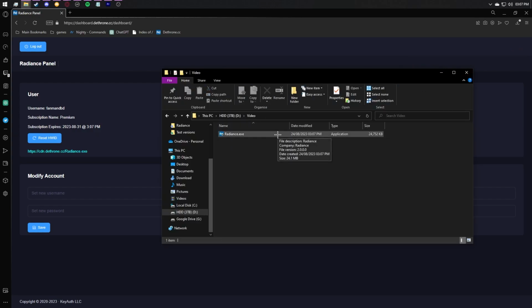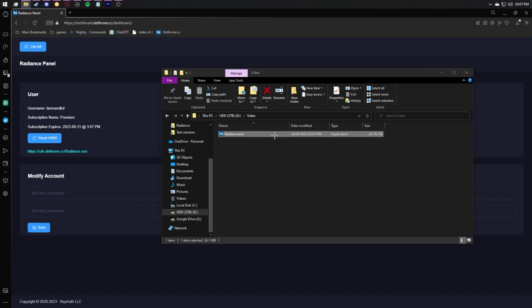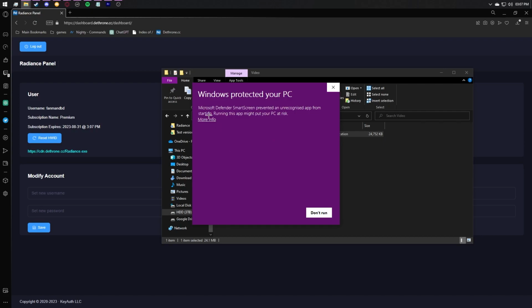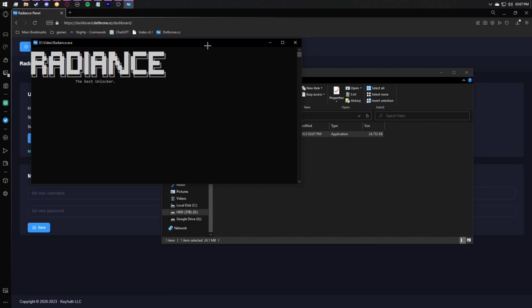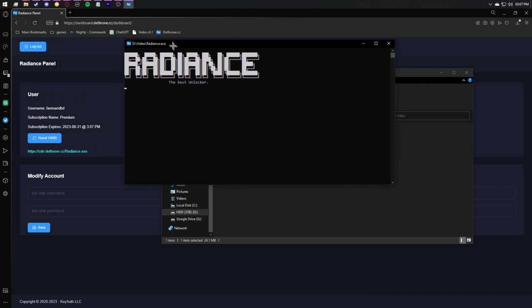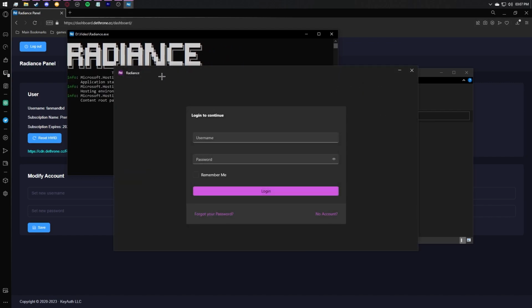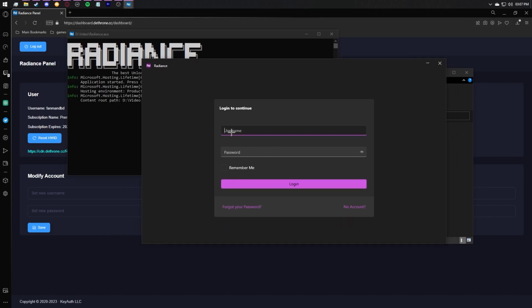Now once I run it, it's going to come up with a pop-up saying click yes or no to run this application. Just some Windows jargon, which cannot be recorded by OBS for whatever reason. As you can see, the screen goes black. I click yes and then it comes back. But now the Radiance console is open, and here's the graphical user interface. So then we just paste in the username and the password, click remember me, and log in.